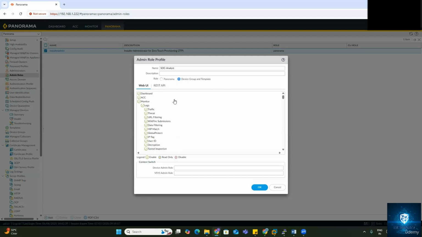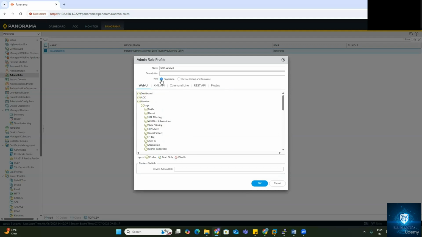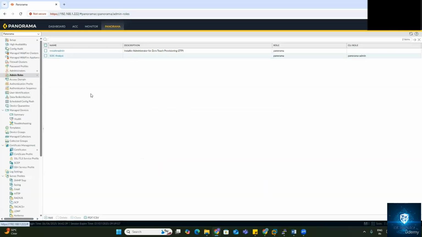And you have a device template also here, which you can change. Also, if you have the context, you can define the VSYS admin roles here. So we are going to create the Panorama admin role and click on OK. Now I have another role, which is the SOC analyst.